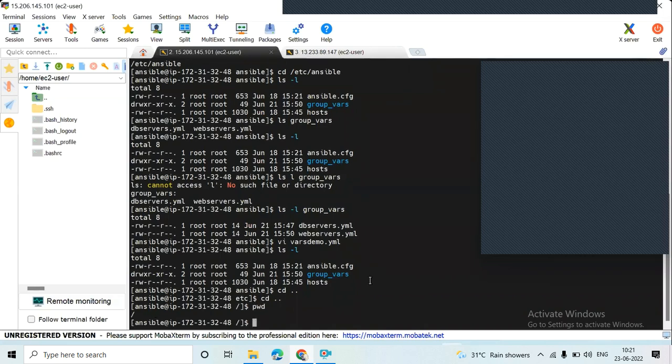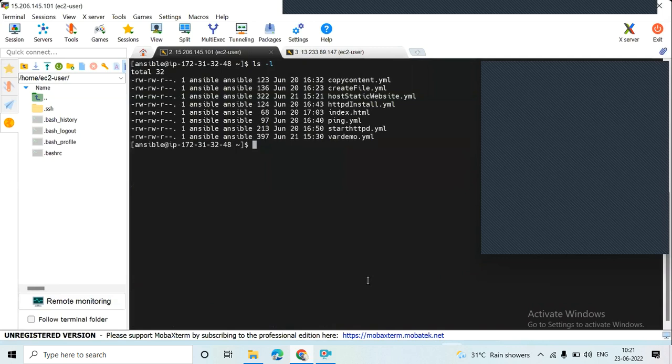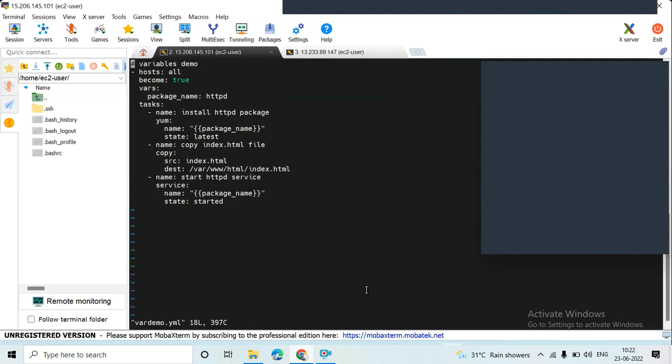Currently I'm in the root directory. cd /home/ansible, ls -l. Can you see? I have all my playbooks in this directory, the present working directory, home ansible. Let me go for var_demo.yml. vi var_demo.yml. Can you see the package name here? Within the playbook, I have specified the package name.